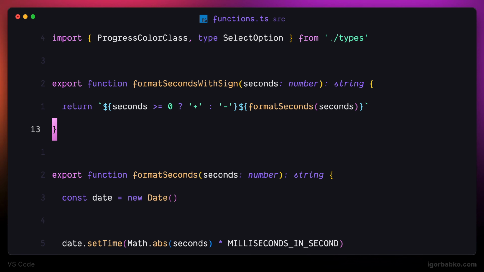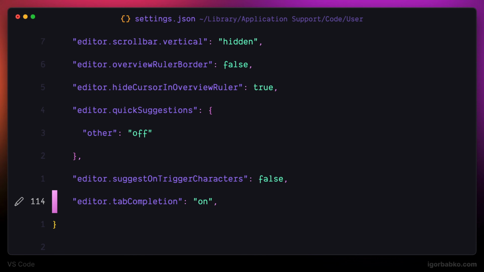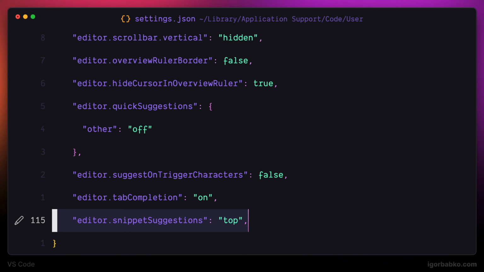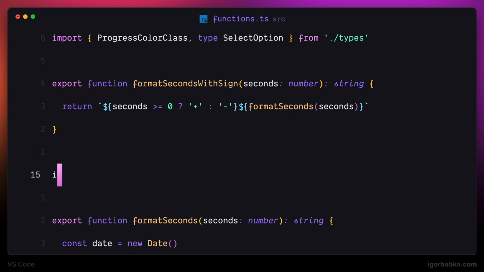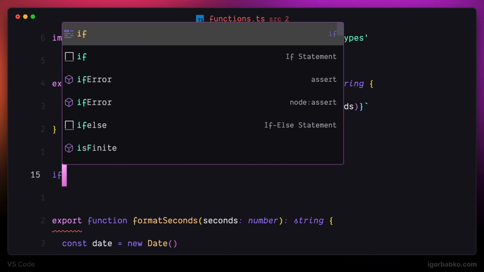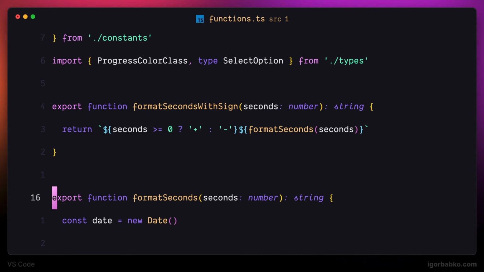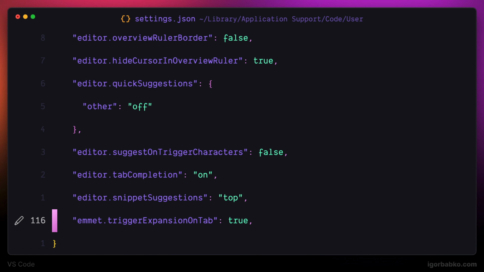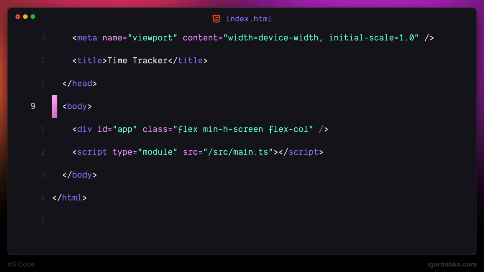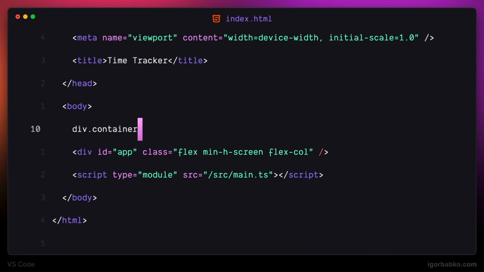So I'm going to use snippet suggestions option and set it to top. And from now on, the suggestions box will always contain snippet suggestions at the top, followed by the rest of suggestions. Another kind of autocompletions are emmet completions. Those come in handy when we work with HTML code.